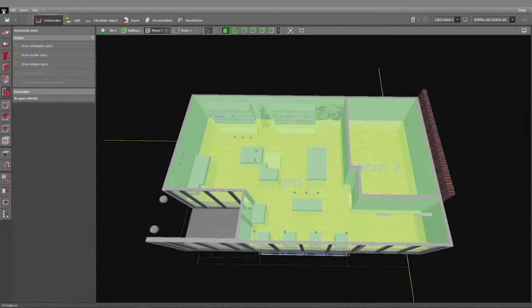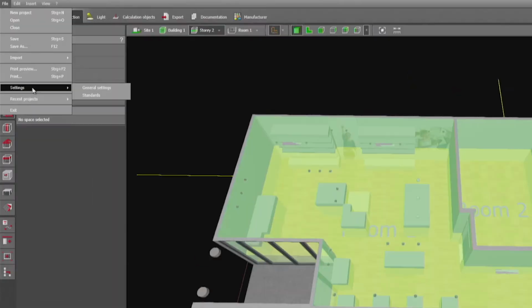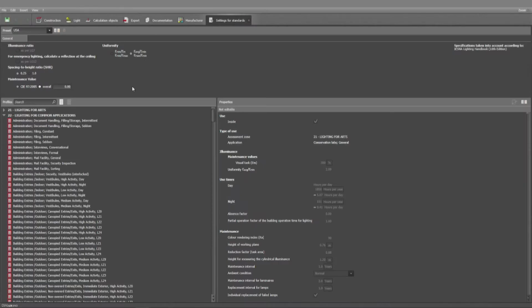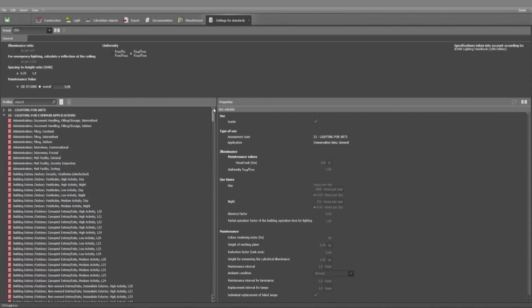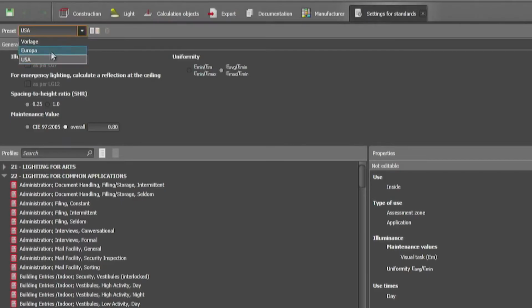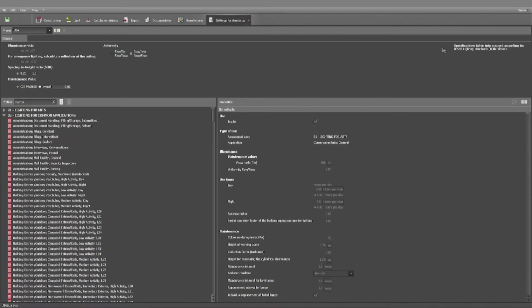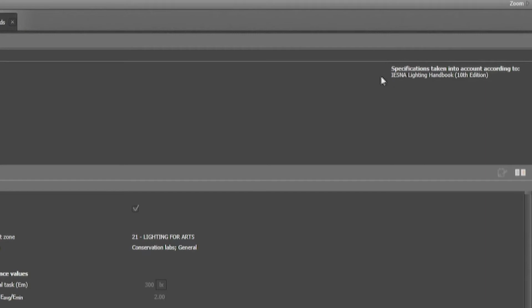To make use of that, you can have a look at the settings. At the standards, you have to click, and you have an overview of all these profiles you may use. You can choose here at the top either the American or the European standards. When you choose the American standards, like I said before, we are using the IESNA Lighting Handbook 10th edition.